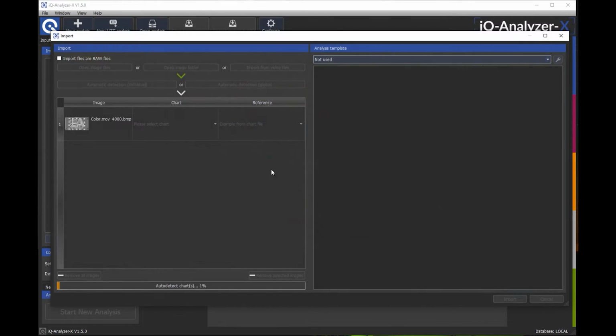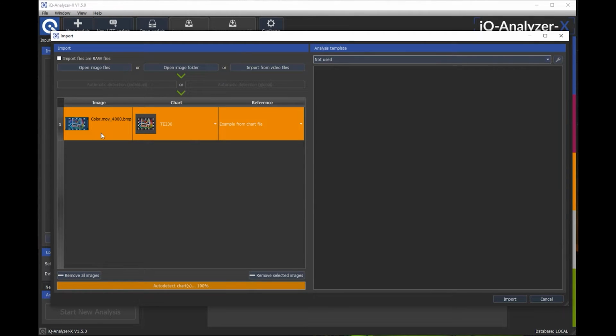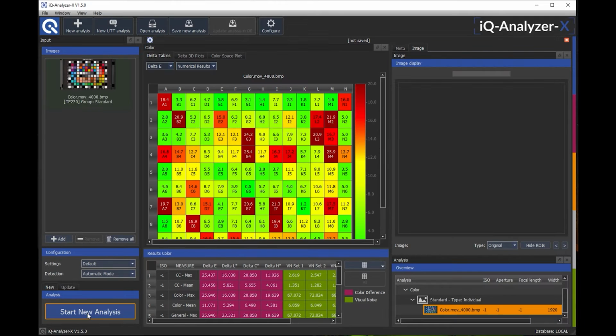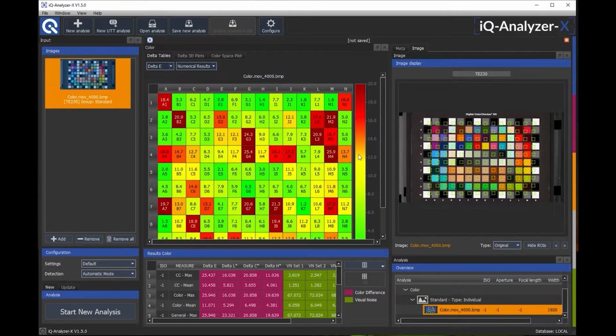So I can close. In my import dialog now, I have this cropped file from the video. So now this is an image file that was extracted from the video file. The software already automatically detected that it is a TE230, so a ColorChecker SG. So this can now be imported, and I can now also analyze that. So that's quite easy. Now I got my numerical results for that.